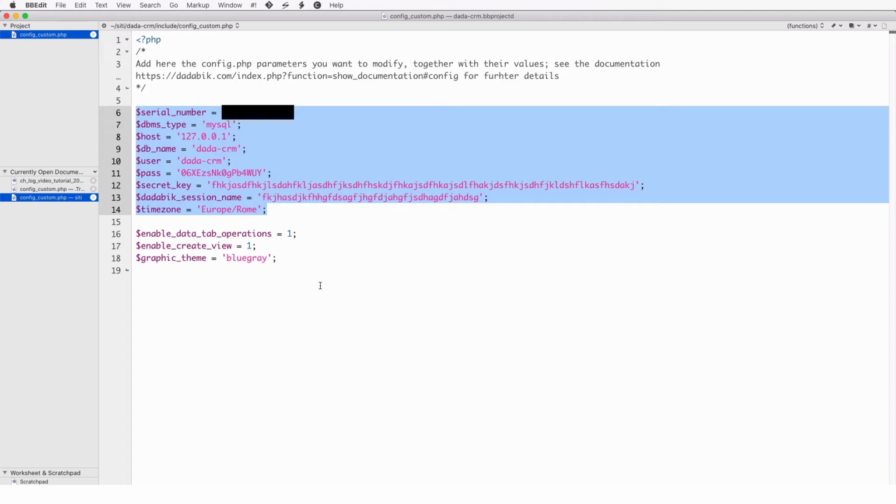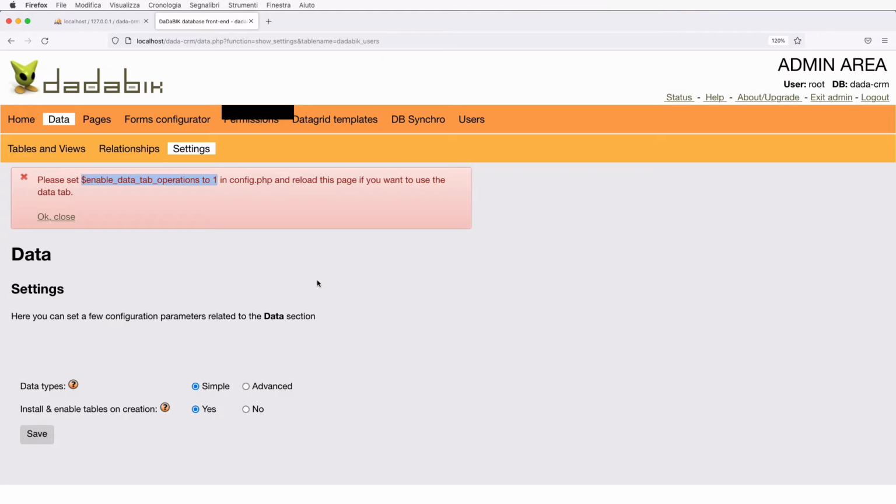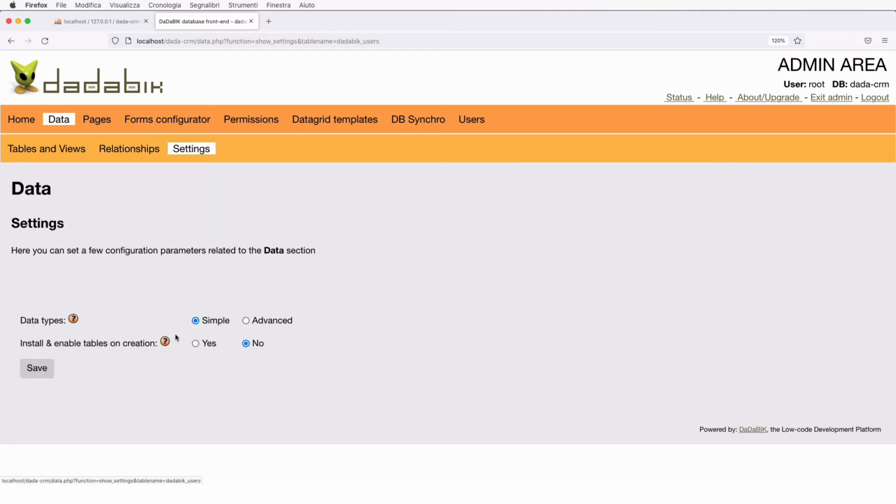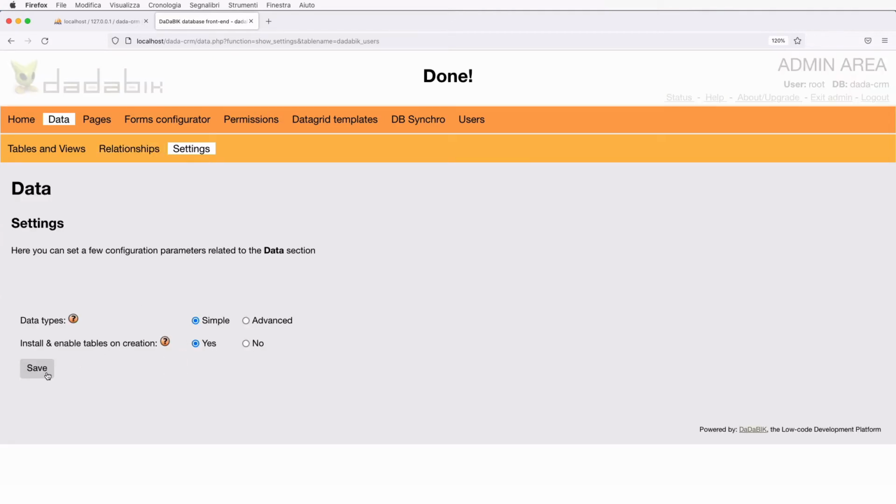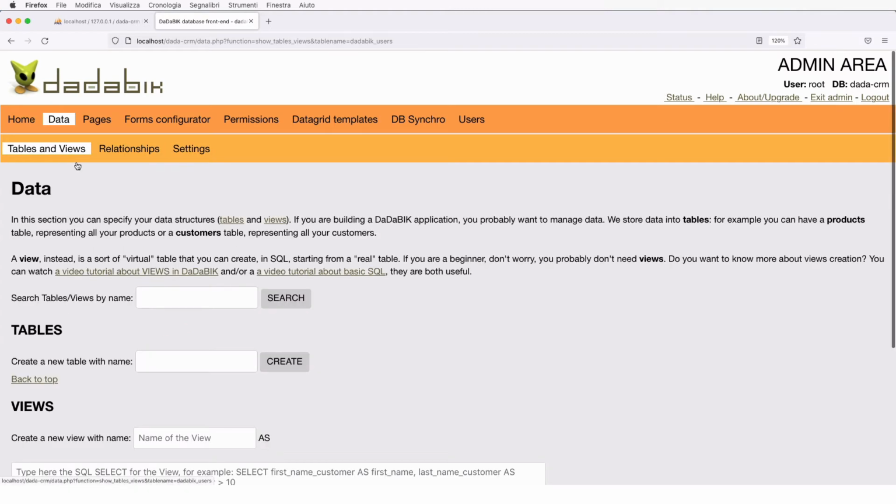The config.php file, so not this one, this is config custom.php. The config.php file contains all the parameters you can use in your config custom file. Each parameter is explained, so you can use that file, config.php, as documentation. Okay, so let's go back to settings, and okay, good.